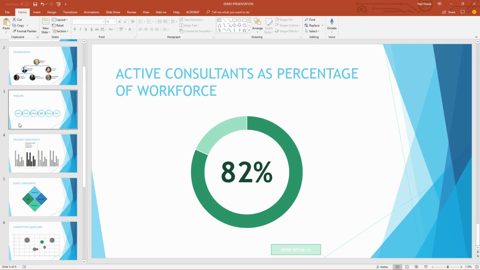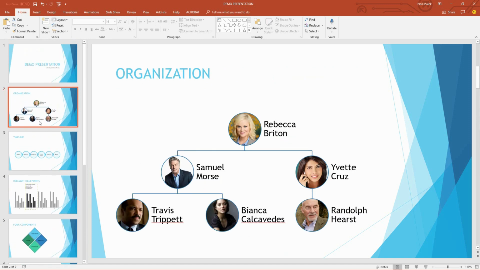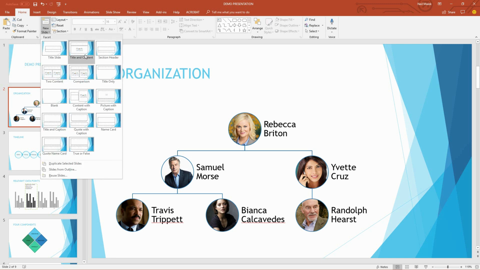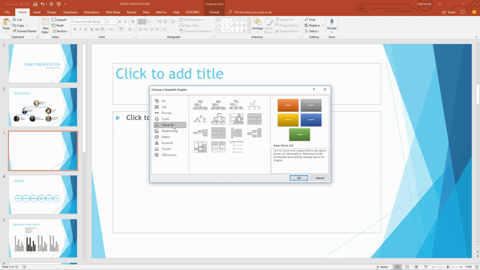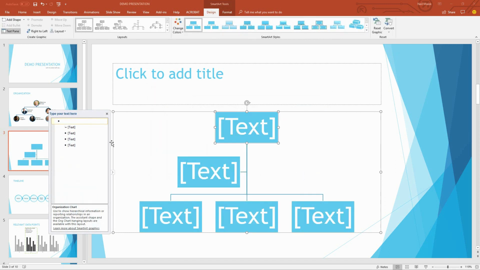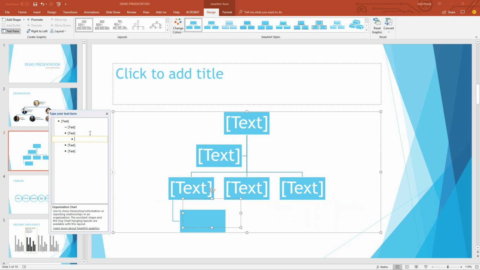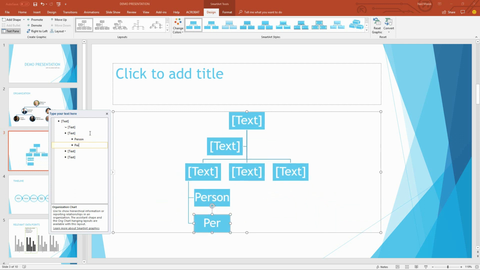So let's say, for example, we wanted to talk about the org chart. Well, you might want to make another slide for your org chart. Let's say make a new slide that's title and content here. And the content will be a SmartArt graphic, and there'll be a hierarchy, and it'll be an org chart, but it'll be a really, really in-depth, detailed org chart. And I won't do a lot of them here, but you can imagine, you know, person.